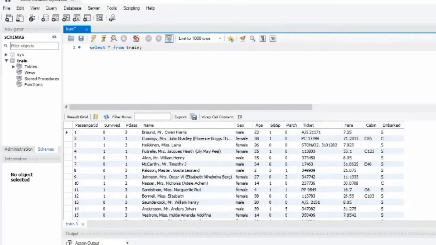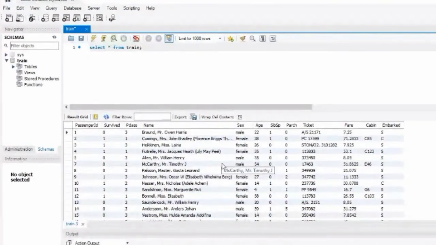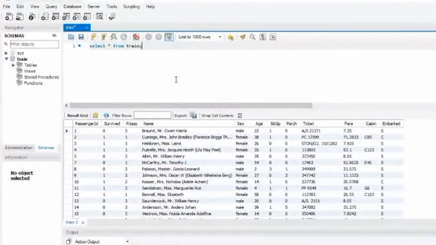So in this part, we're going to learn how to use order by to sort results in ascending or descending order. We're going to use this data, the train CSV. As you can see, this is the data we used in the past examples. So I have an example here.